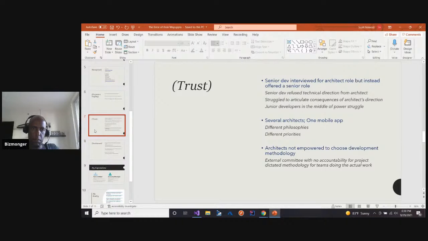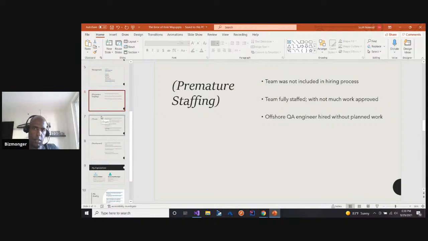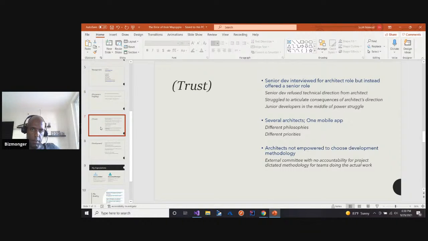All right. So premature staffing: team was not included in the hiring process, team fully staffed with not much work approved, offshore QA engineer hired without work. How about that? And then trust: senior developer. I should start spelling this out. Senior developer interviewed for architect role, but instead offered a senior role. Senior developer refused technical direction from architect.